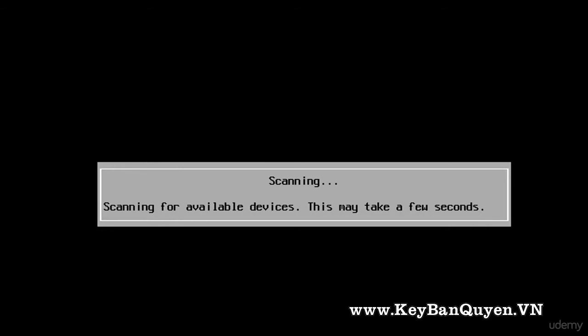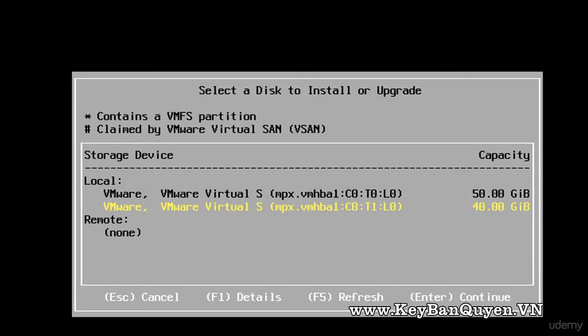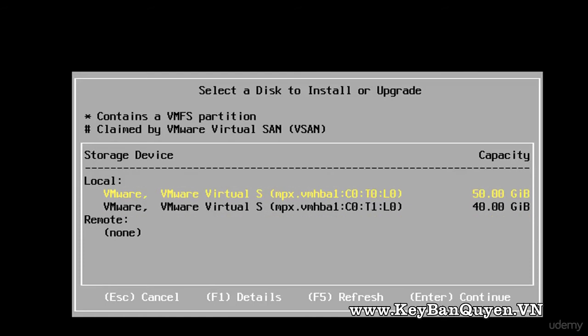Scanning for available devices. This may take a few seconds. So now it tries to detect the hardware. Here it is. As I told you, it detects that we have two hard drives. I created the second hard drive to show you that this process shows all the hard drives that you have in your physical host. If you have 10 or 20 hard drives, it will detect them. Of course, in a server, you have hard drives with more than a terabyte.